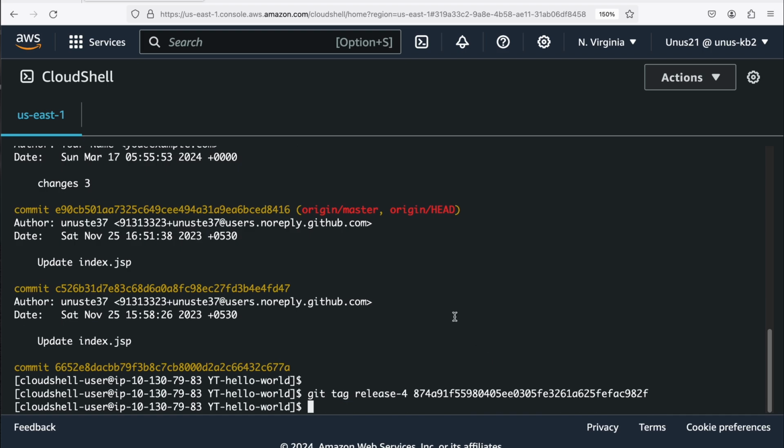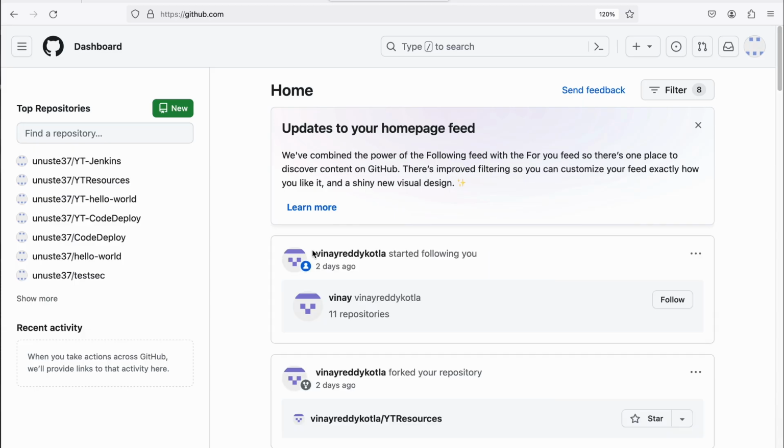So it is done. Now I need to push this commit back to GitHub. So how do I do that? I have to use the git push command. But before that, you have to ensure that you have created your PAT, personal access token, in GitHub. Let me show you how to create a personal access token in GitHub.